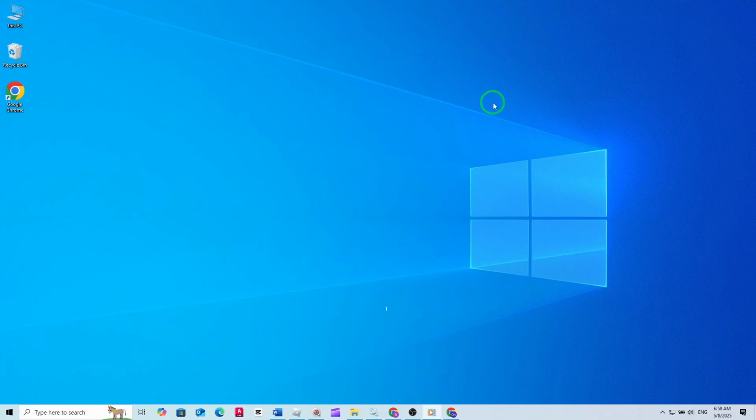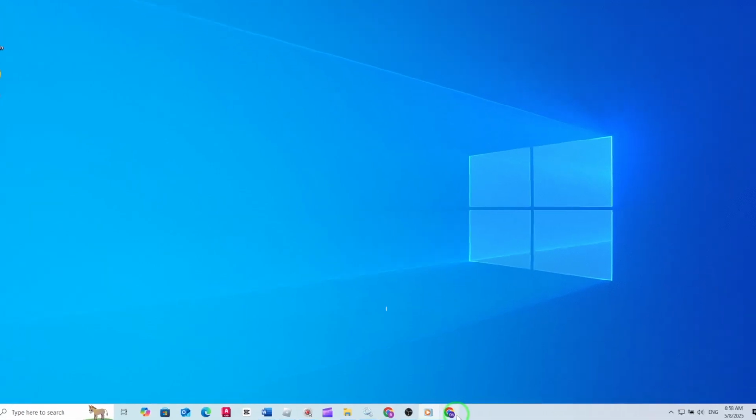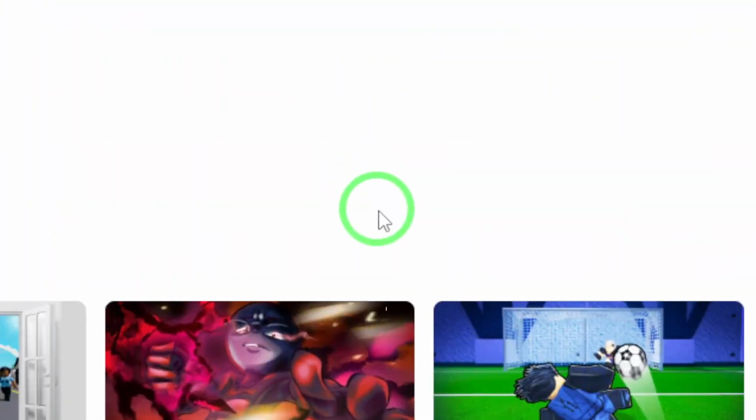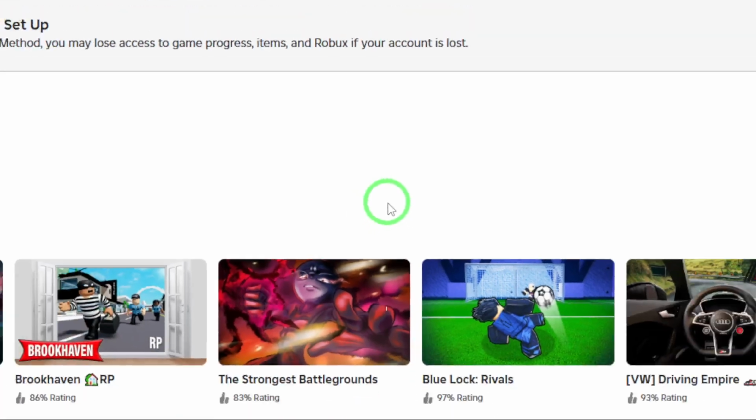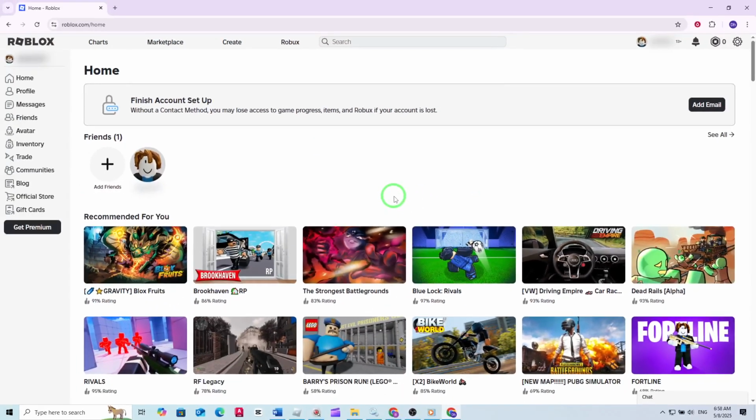Open up your preferred browser on your PC and head over to the official Roblox website. Log in with your account details if you haven't already. Once you're on the homepage, look to the left side of your screen. You'll see a menu with several options.